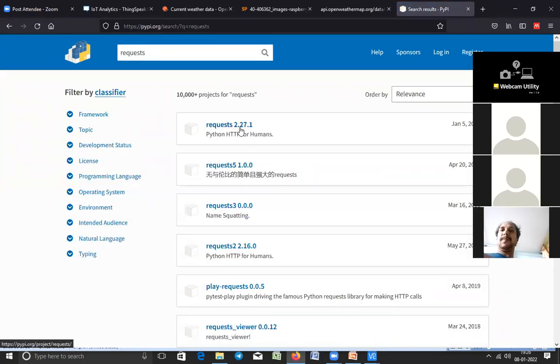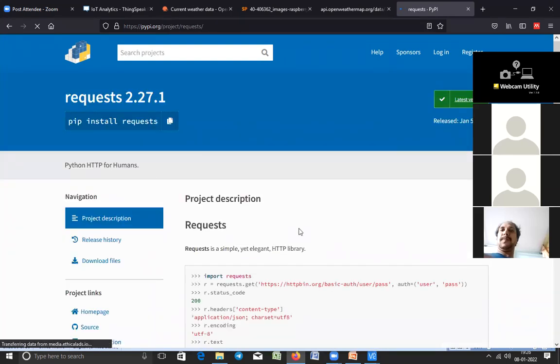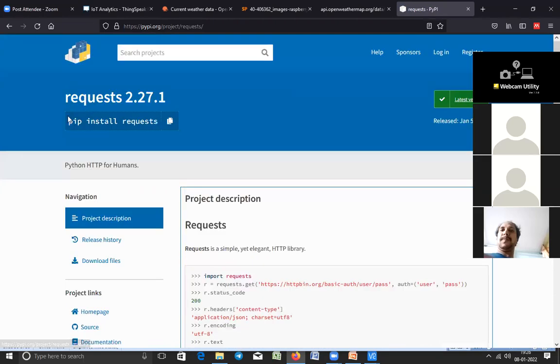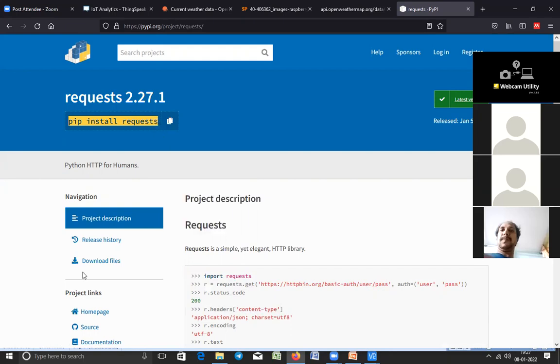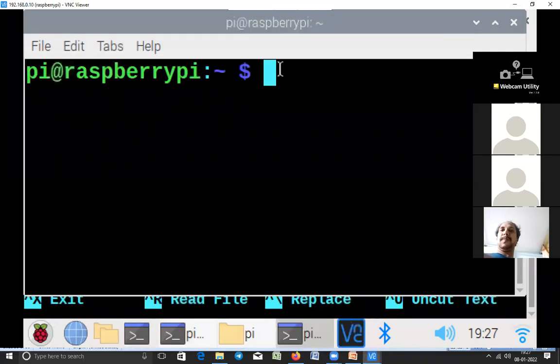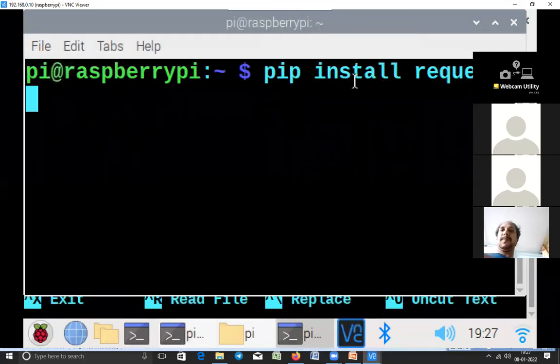You can see here requests 2.27.1. So this is how to install: pip space install space requests in the command prompt. Type it in the command prompt and just press enter. It is done. I'll show that. Let me open another one and paste here: pip install requests, and press enter. It will be installed in a couple of seconds.